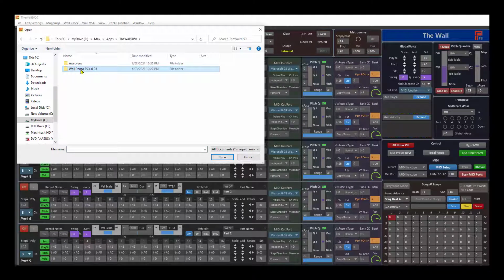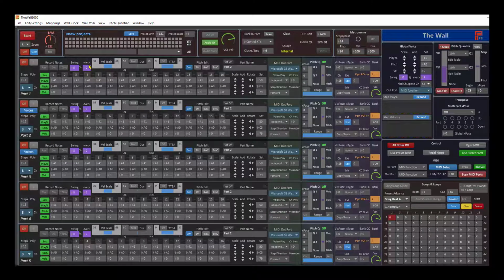Inside the folder you will see a file with the project name and the extension .json. Double-clicking on this file will load all of the project files into the application. The following files will be loaded: the preset file, the mappings file, the client file, the pitch quantize scales file, and the songs file. We'll discuss each of these files later in the tutorial.